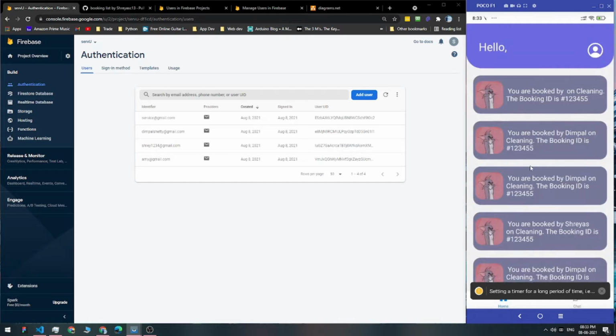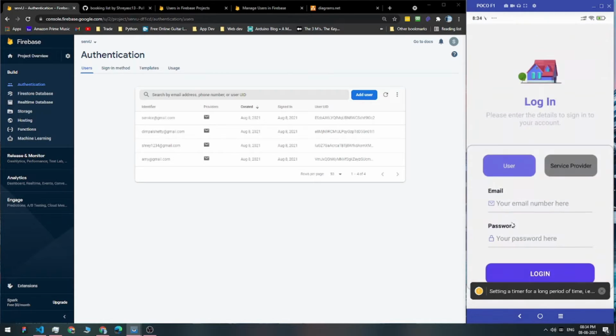You'll be greeted with all the booking details right now. We'll come back to this later. For now, let us be here. Right now you're back to the login screen.